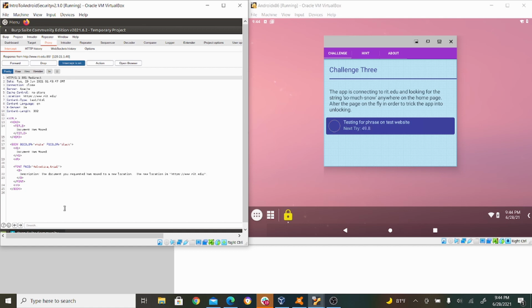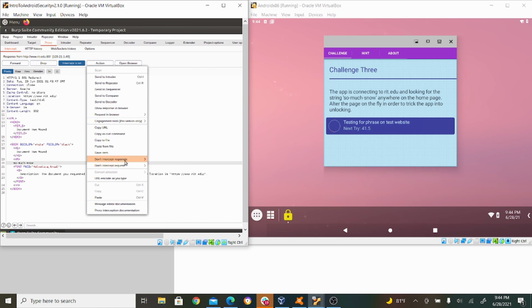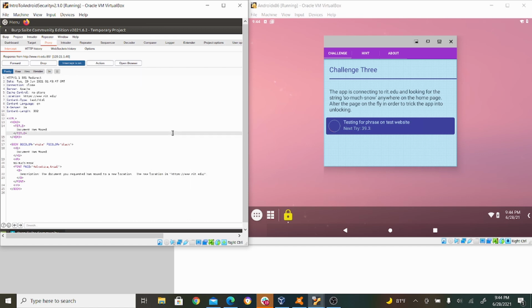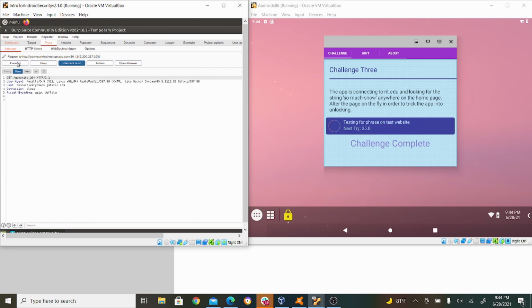So what happens if we add "so much snow" inside of this response? The reason why we clicked on action, intercept response, is because remember, with interception proxies, you can change the request on the fly. Meaning, like what we did here, we added "so much snow." You can add things, you can erase things. So let's see if this works. We added the line here, "so much snow," and we're going to click forward. And as you can see, it completed. The challenge completed.